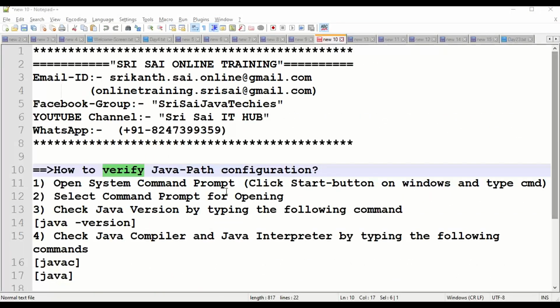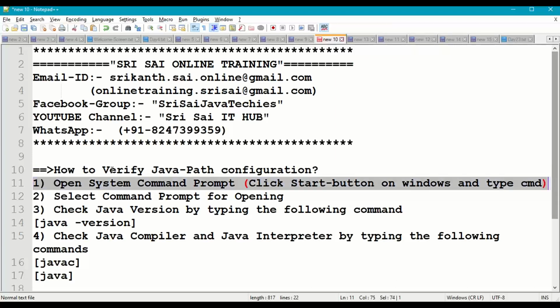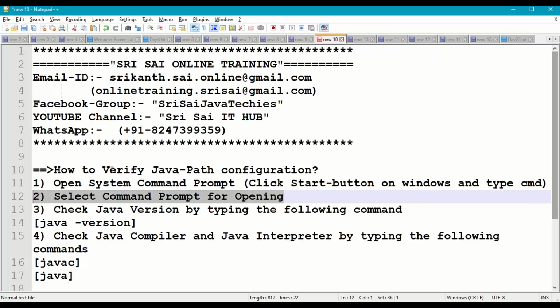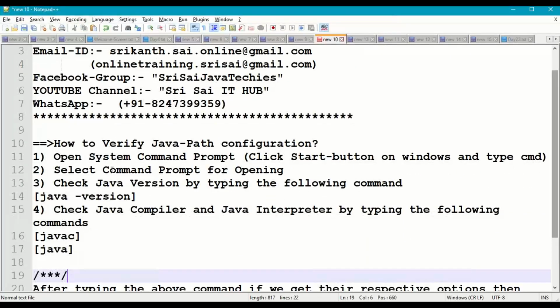So finally, after downloading, installation and setting the Java path, we have to verify the Java path in our Windows operating system. We have to open the command prompt and go to the working directory, and then issue the command java space hyphen version, or we can also issue the javac and java commands and press enter.